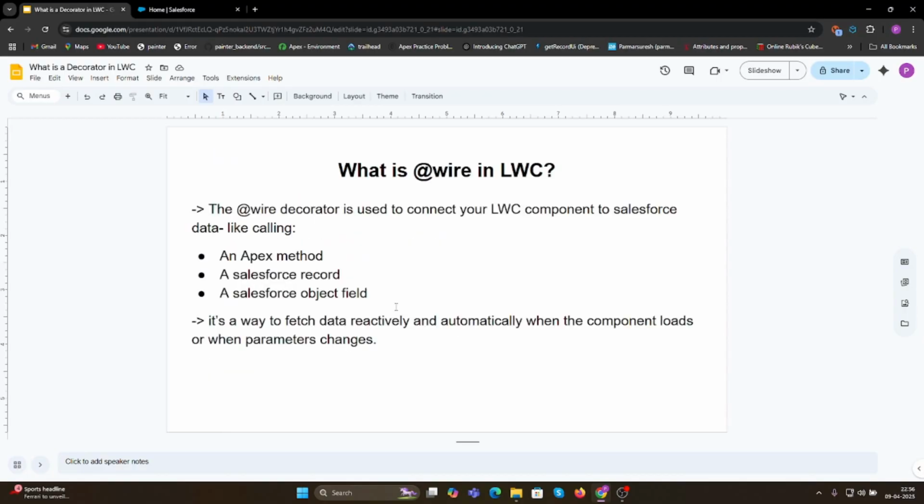The third decorator is the @wire decorator in your LWC. The wire decorator is used to connect your LWC component to Salesforce data. So what is the use of the wire decorator? You use the wire decorator in your LWC for handling Salesforce data, calling an Apex method, Salesforce records, and Salesforce object fields. It is the way to fetch the data reactively and automatically when the component loads or when a parameter changes.